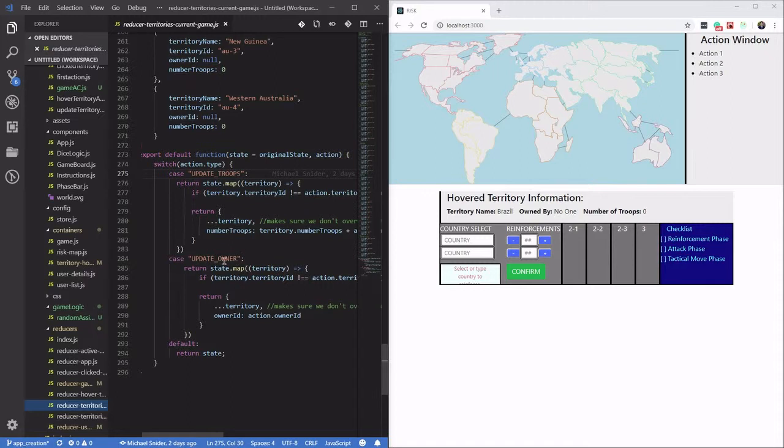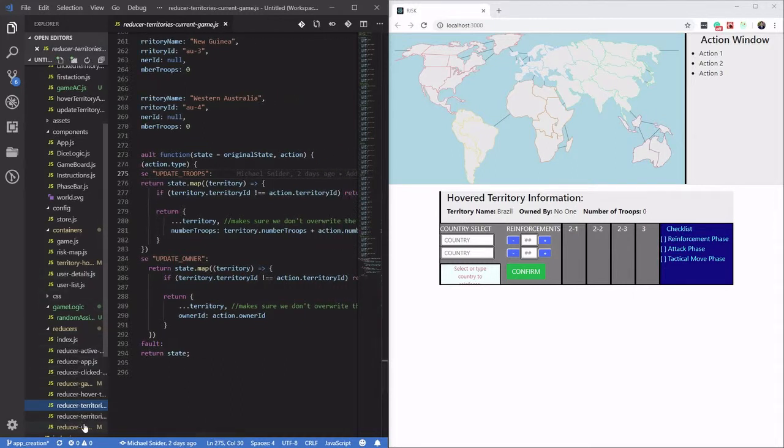Same as the update owner. The update owner uses a similar array map function and then updates the owner based off of what we saw in the user reducer, the owner ID, so it knows who owns that territory. These actions together can be viewed in the game function.